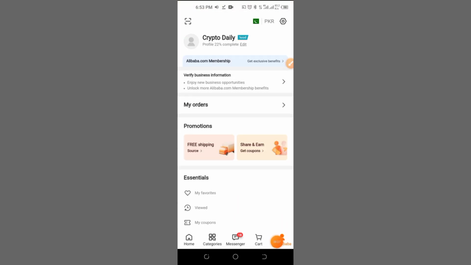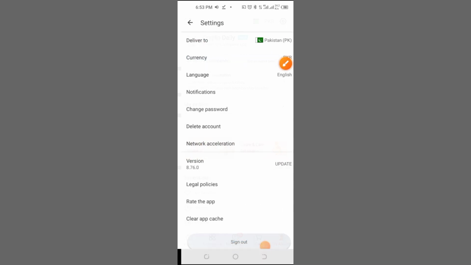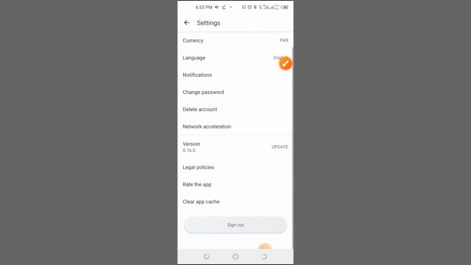Step 2. Access settings. At the top right corner of the My Alibaba page, you'll see a gear icon, the settings icon. Tap on it to open the settings menu.